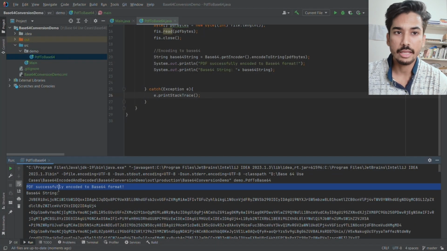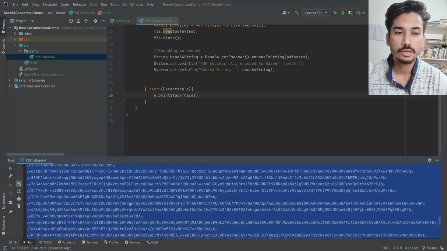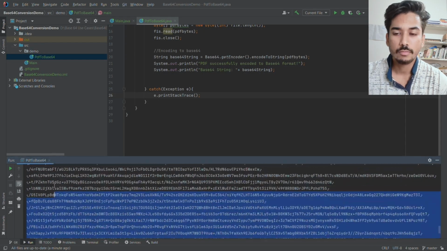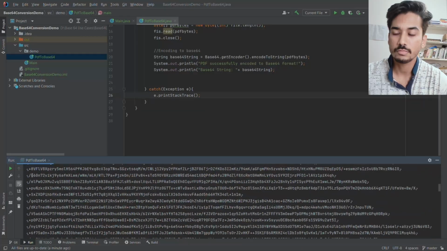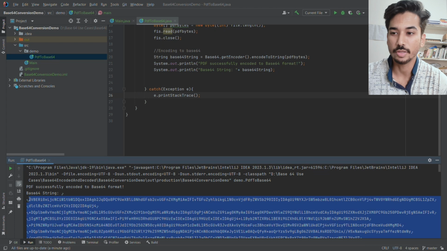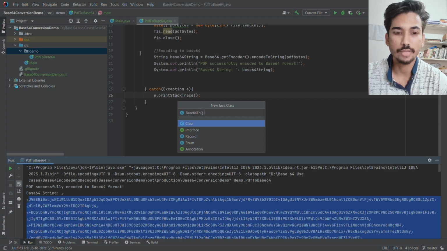Now I will try and copy the entire PDF string thus formed. Okay, this is a bit tiring thing to copy the entire string. Or let me actually create a new class to decode this back to the PDF.